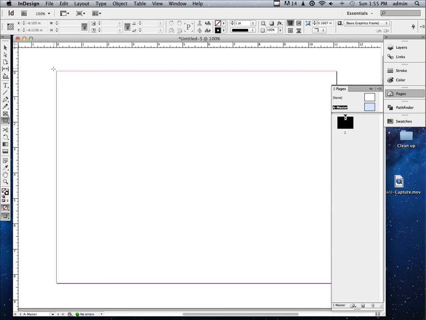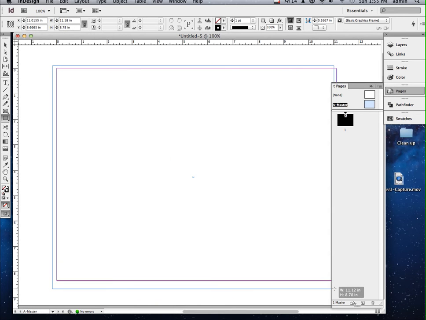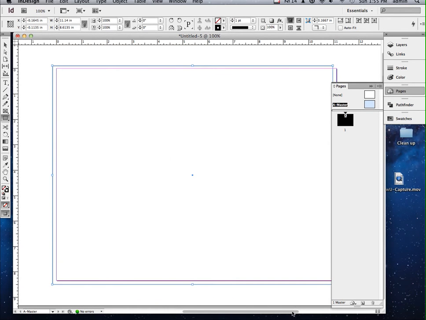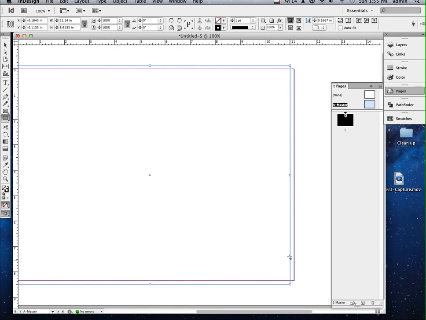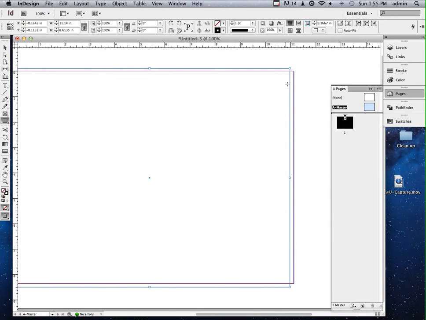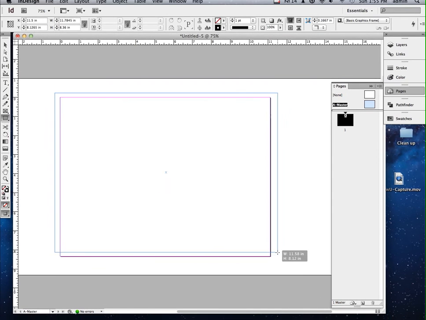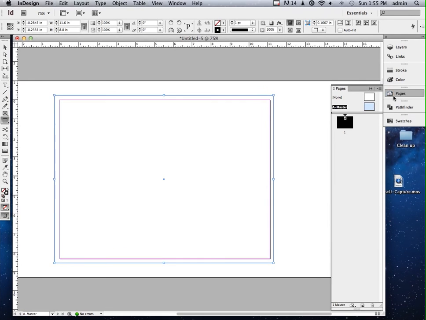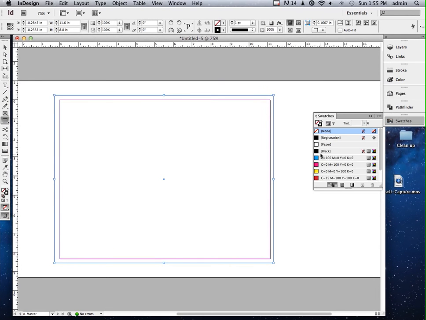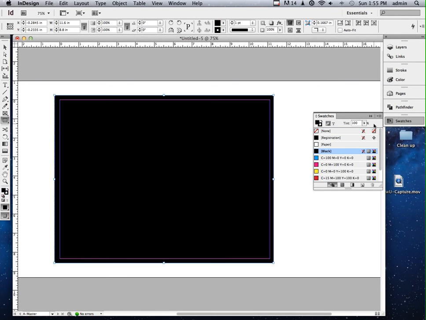Let me take this, let me go a little bit bigger than my document. See, I didn't quite get it there, but I can move it out like so. Let me just try it all over again. Okay, like so. Okay, and then I'll go into swatches and black, and it's there.